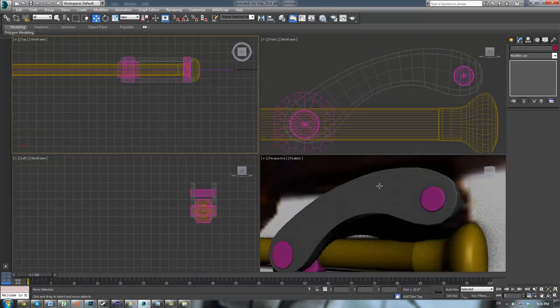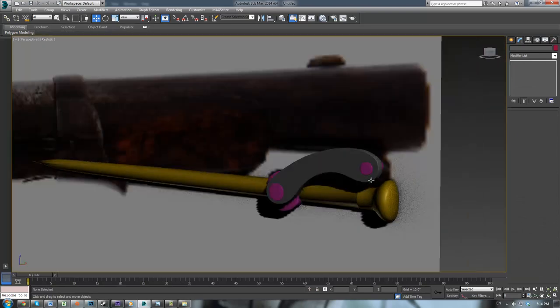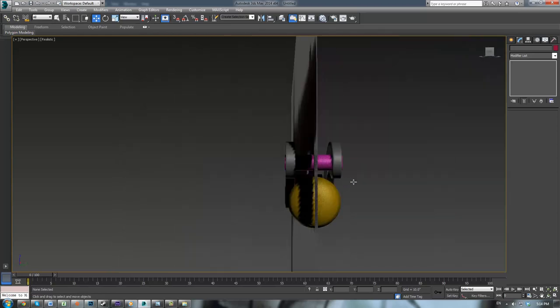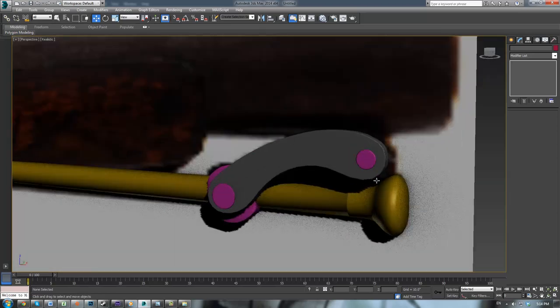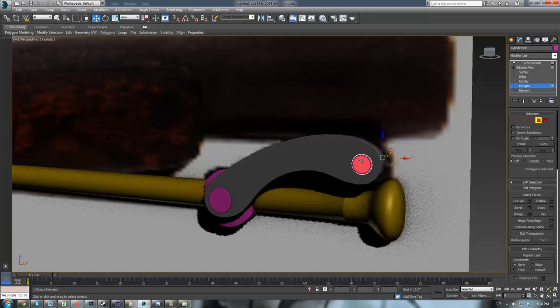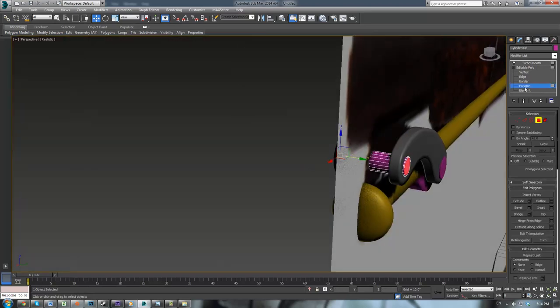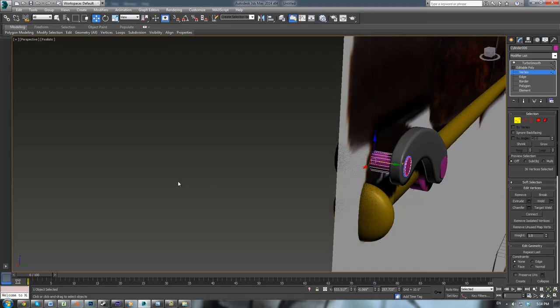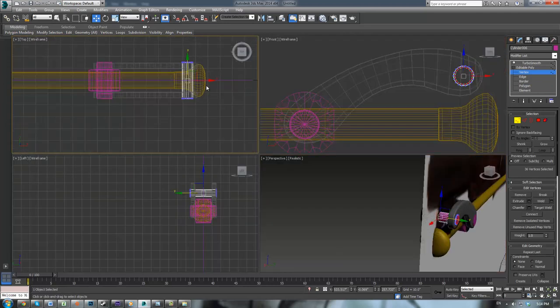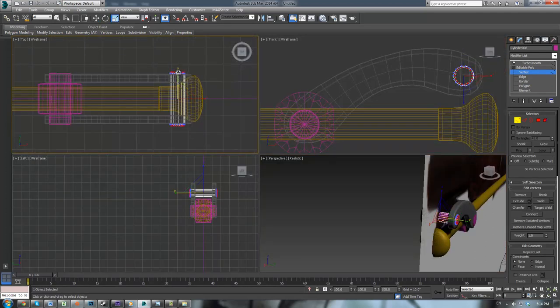Alright, there we go. So we are making progress here on this front piece. And we're just going to take it step by step the whole way. So click this, go to our editable poly, select these polygons, control click on the vertices. Alright, in our top view here, push R, and we're going to scale these out.